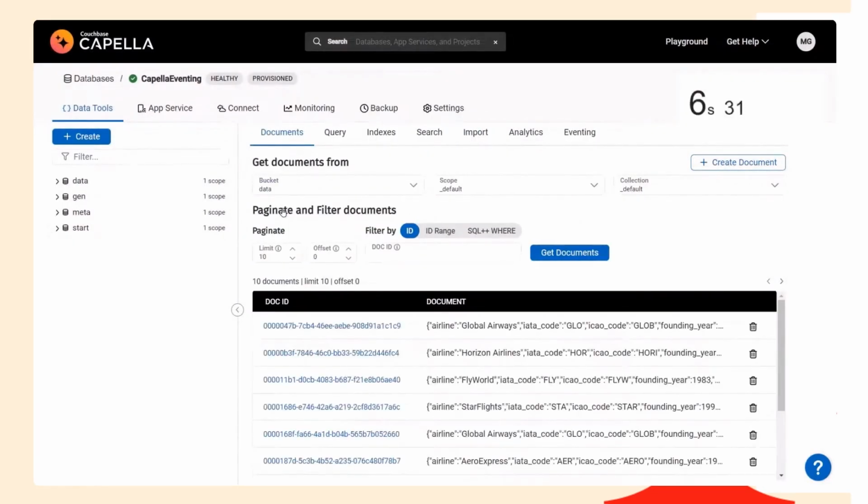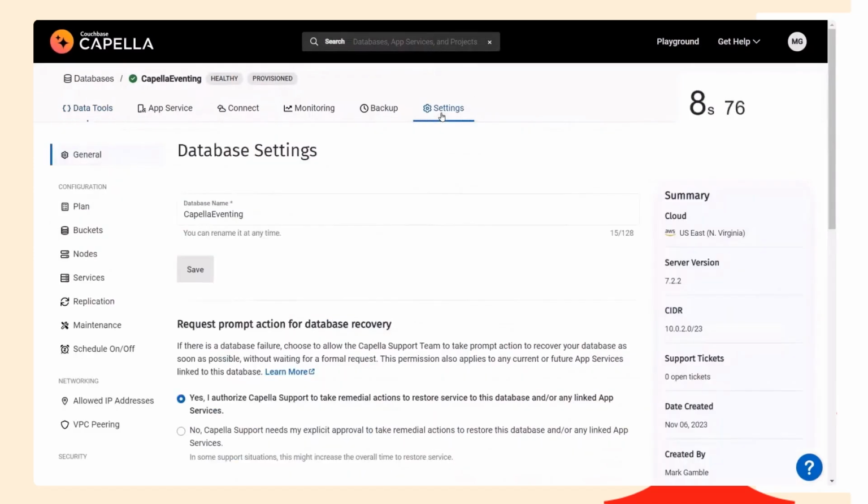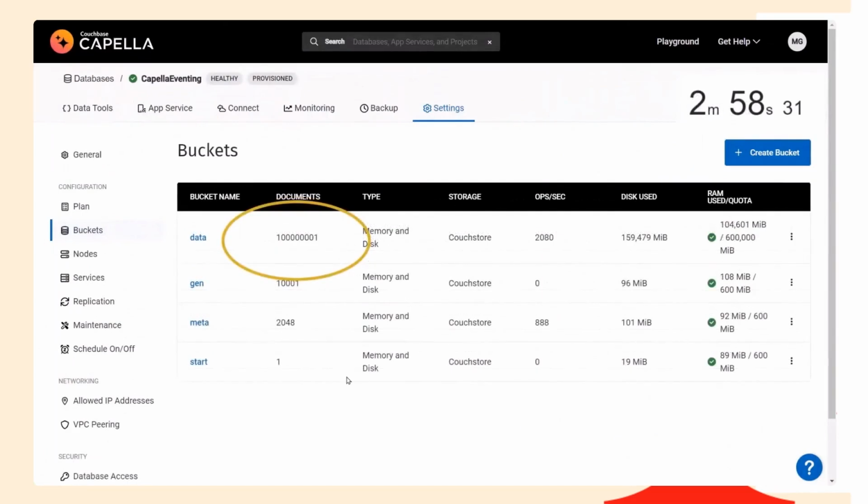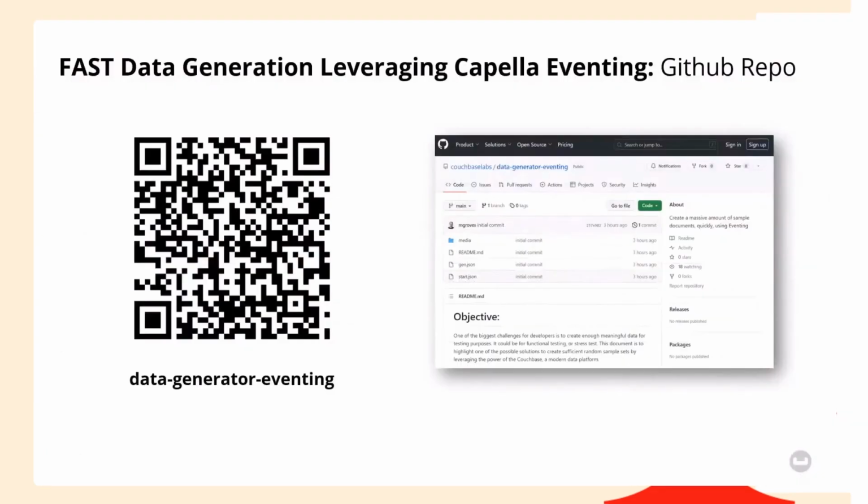Now when we go to the data bucket, there are already many documents generated. And finally, we can go to the bucket browser to see the number of documents. At this point, only a few seconds in, we already have nearly 4 million documents in the data bucket. And in just under 3 minutes, we have 100 million new generated sample airline documents, plus the first one we created to test the function. This technique provides a fast way to generate meaningful data for functionality, scale, and performance testing of your applications. To try out generating data with Capella eventing for yourself, get the instructions and JavaScript functions in this GitHub repo.